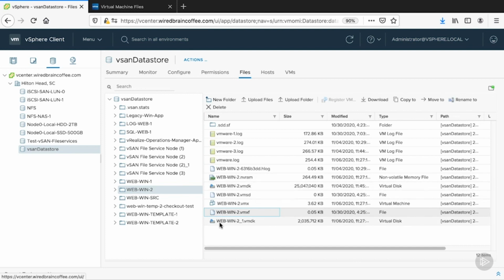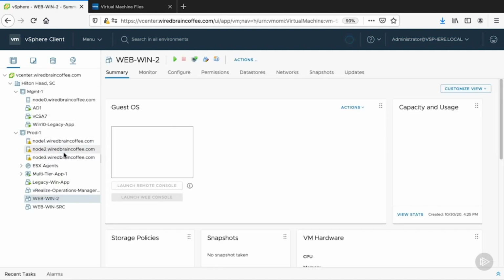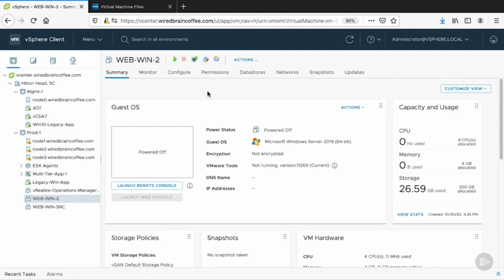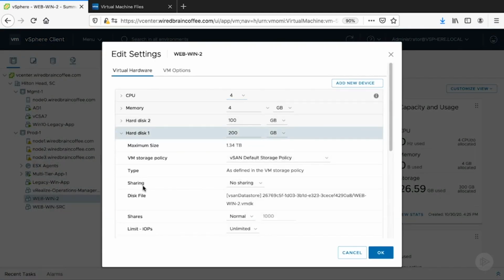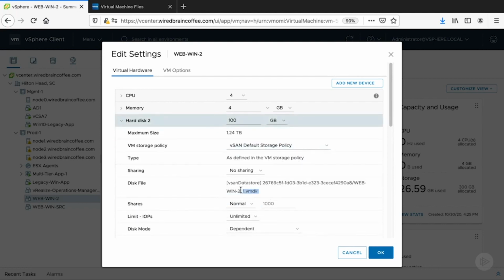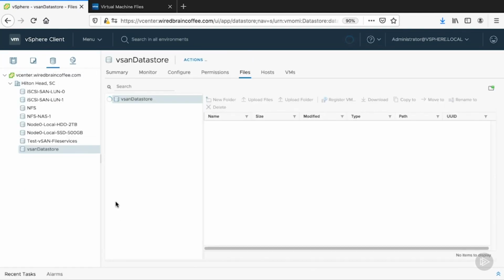And then finally, we have a second virtual machine disk file on this virtual machine that we created. So this virtual machine actually has two different virtual disks on it. So it has two different VMDK files. If we go back to the virtual machine and look at its configuration, you can see it has hard disk 1, and there's the actual path to the VMDK. And then there's hard disk 2. And then it has its own unique path to its own unique VMDK, which ends in _1.vmdk. And that's exactly what we're looking at over here.